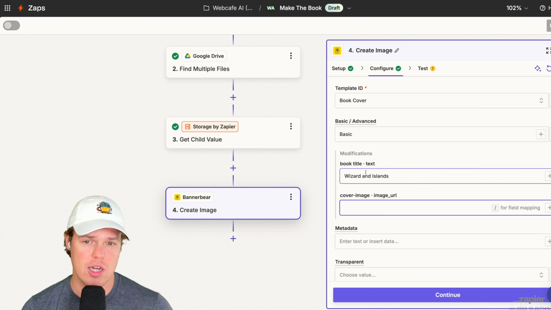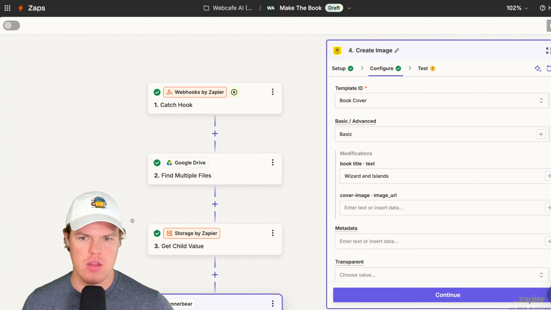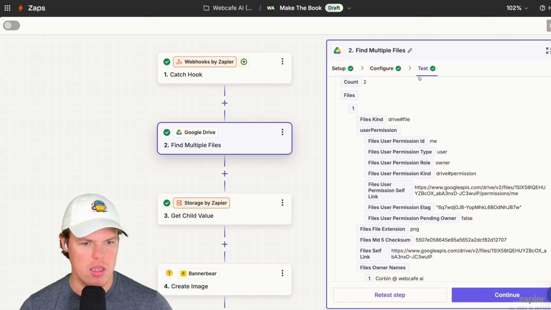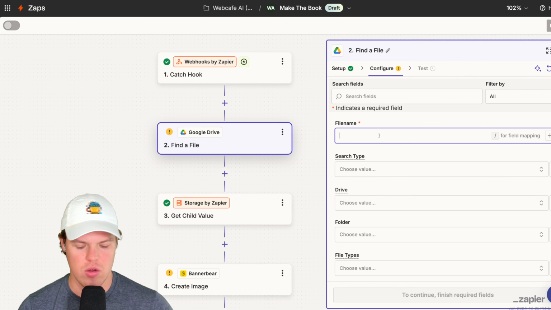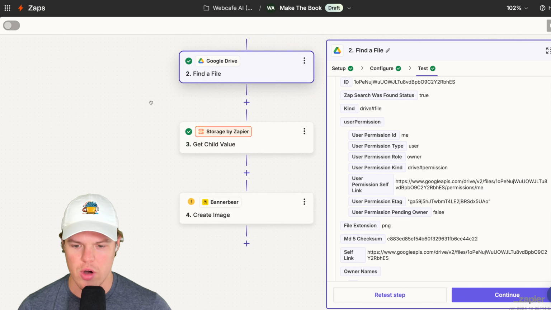From the image here, we can actually grab from our Google Drive. And actually, in order for us to do this effectively, I could either format the files found here, or we can just do one-off blocks. Let's try one-off blocks. And what I mean by that is, let's come back over here to set up. We're actually going to do find file. Within find file, we're just going to simply put in the name. So for example, cover_image. Continue, test step. Perfect. Got our image here.